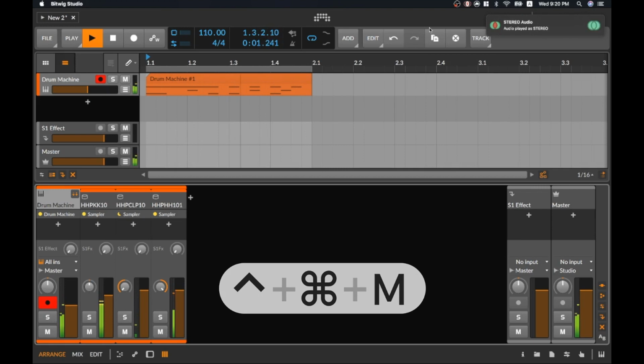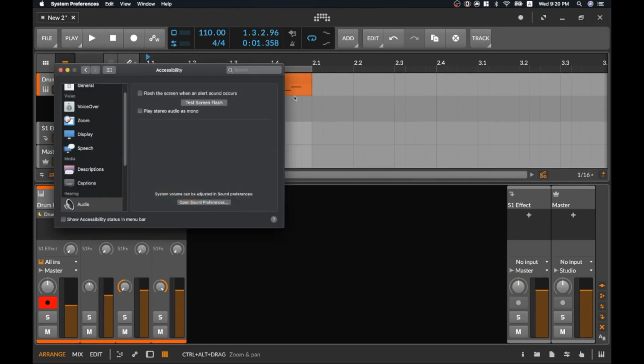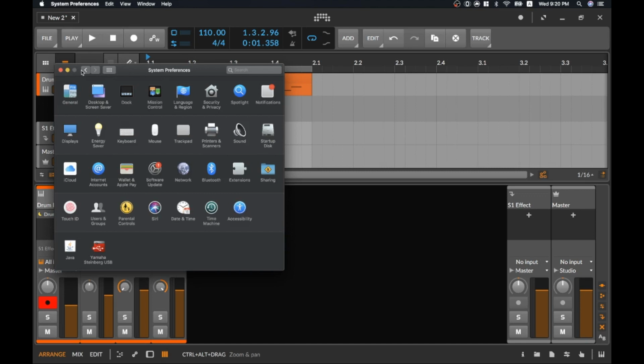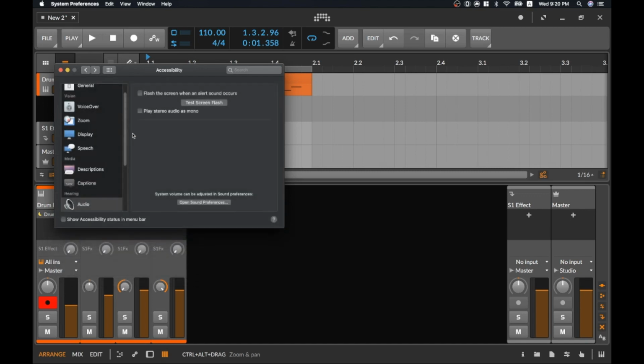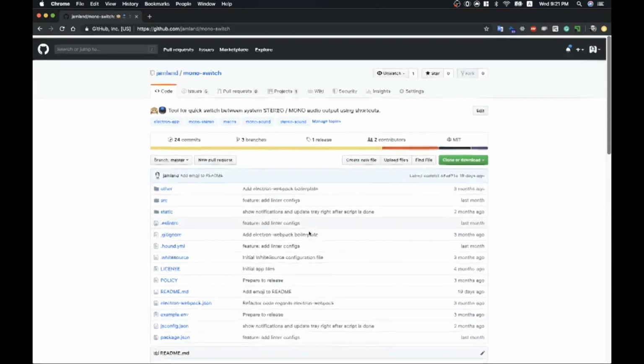Switch it back. So basically what it does, it just automates manual clicks on the system preferences. You can do it manually, of course, nothing ultra big, but it was fun for me to code something like this. You can find it on my GitHub page, the link is in the description, there is a download button.